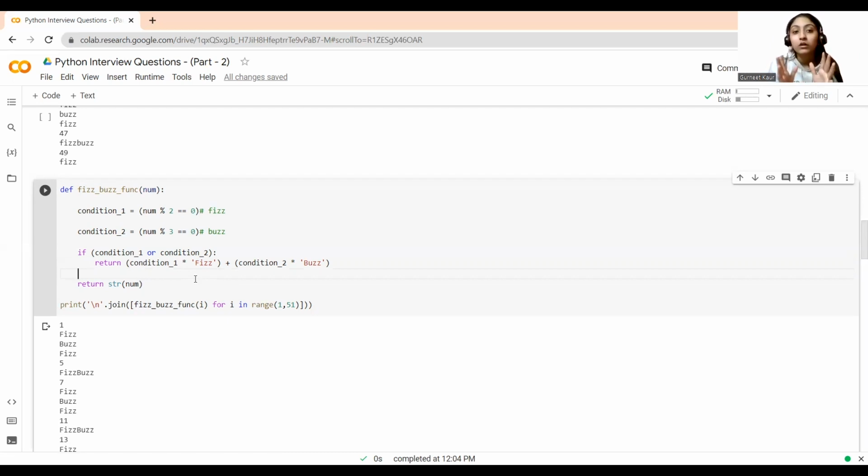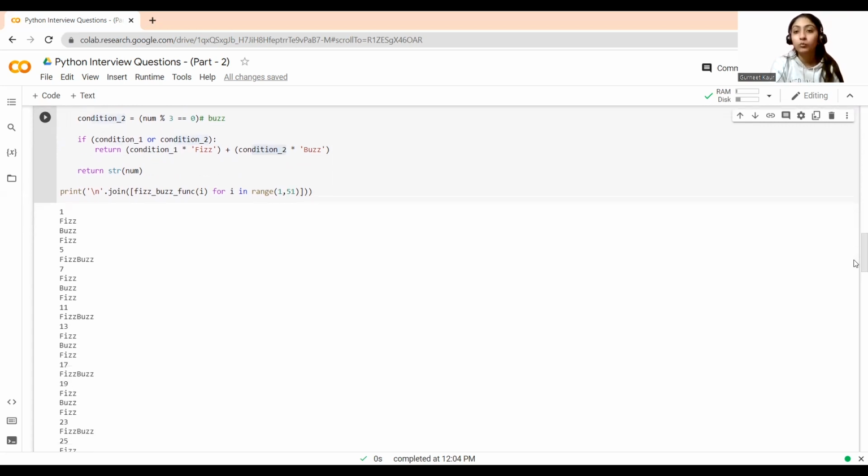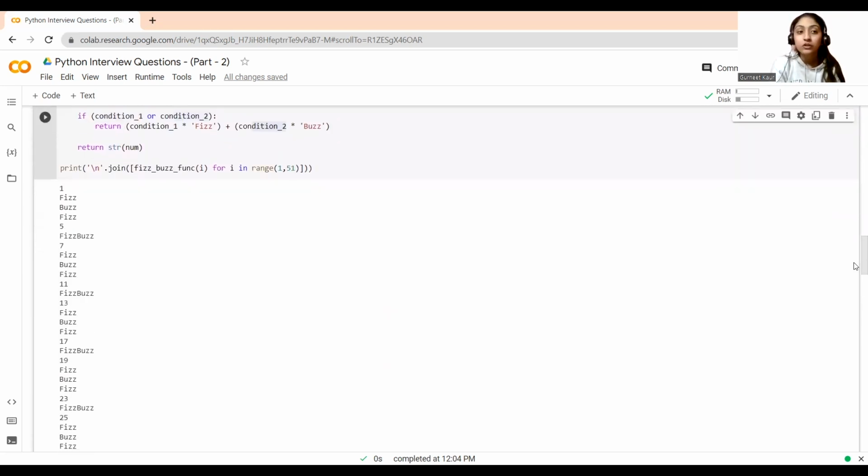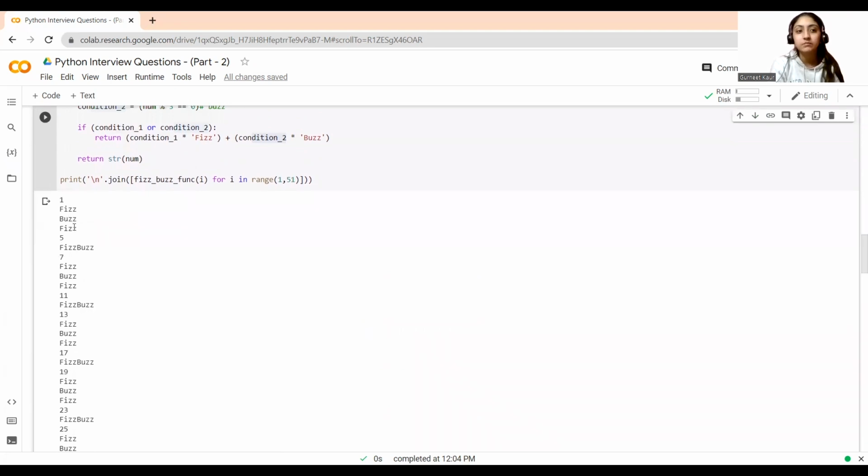But if both of the conditions are getting fulfilled, in the case of 6, 12, 18, it is concatenating the both. So if condition 1 is fulfilling and condition 2 is also fulfilling, it will concatenate it and print it like a fizz buzz. So then what we do, we join it, right? Print dot join fizzbuzz function, for i in range 1 to 51. So we join it, and you can see that the output is the same as the first one. So it is printing 1, fizz, buzz, fizz, 5, fizz buzz, right, and so on.